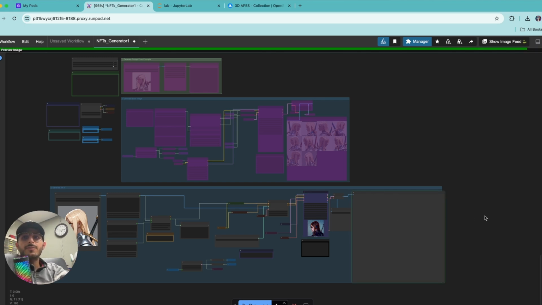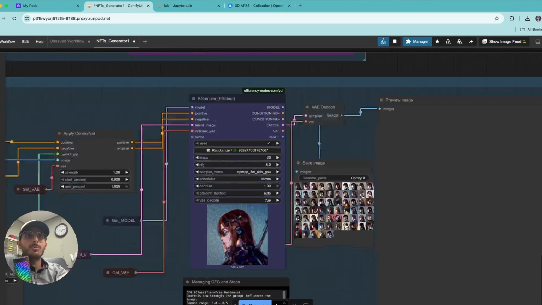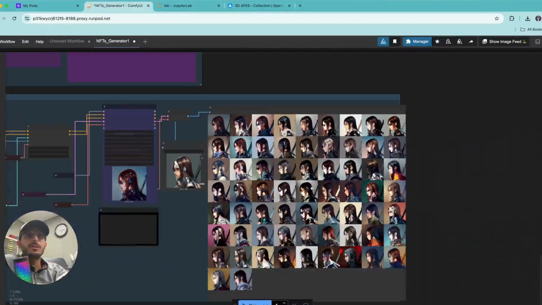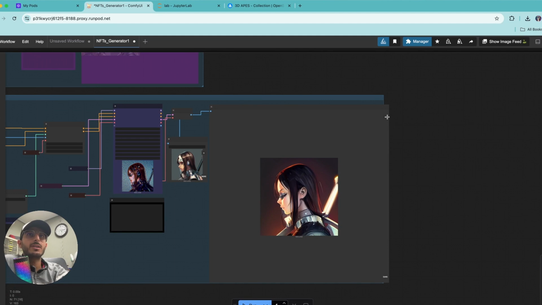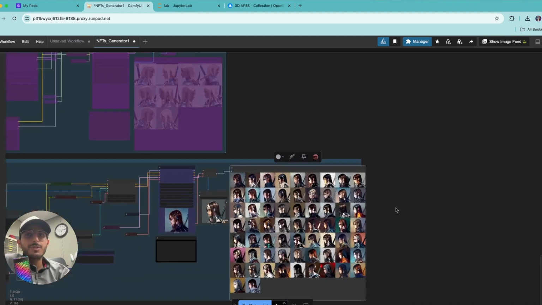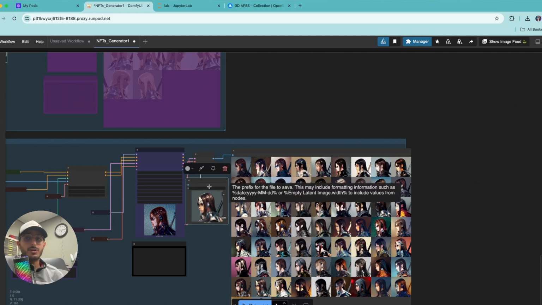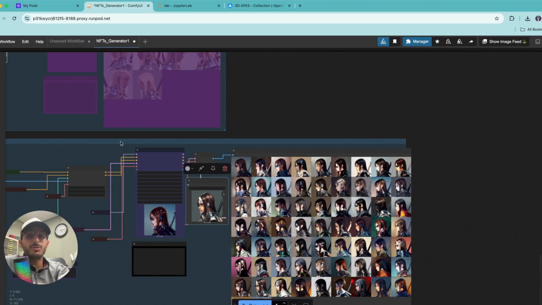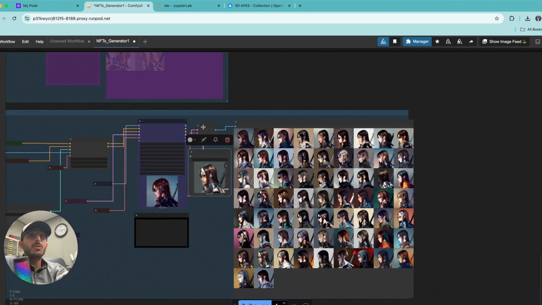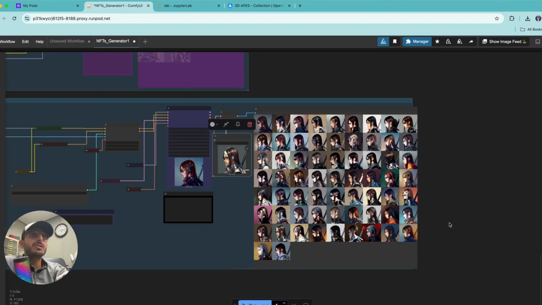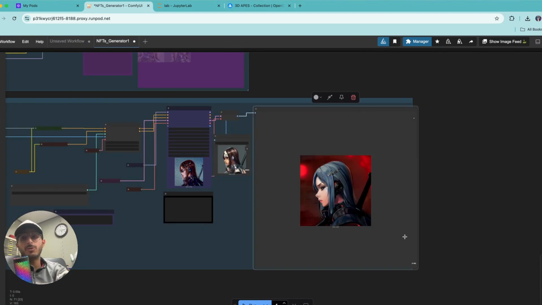All the NFTs the model generates for you will show up over here in this output section, and you can see it has generated a lot of NFTs for us. I've also integrated a save image node over here, so all the NFTs that are generated will automatically be stored inside your directory. All of these NFTs have slight variation depending upon your prompts.